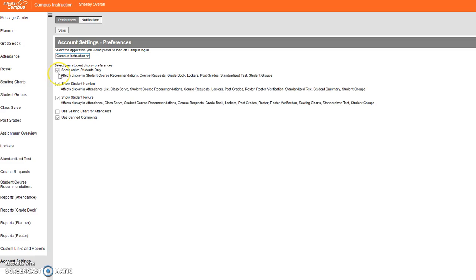The next thing you need to select is a check mark you want to put in front of Show Active Students Only. This will display only actively enrolled students in your gradebook to you. If you don't have a check mark there, then the dropped students will even show up in your gradebook. Next, two items you'll probably want to turn on are Show Student Number and Show Student Pictures.